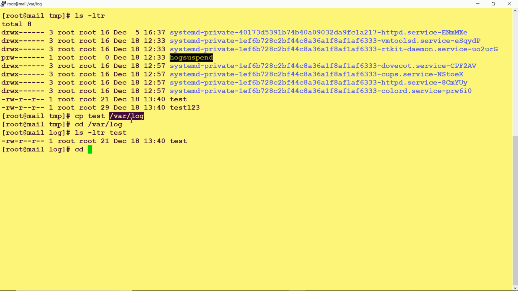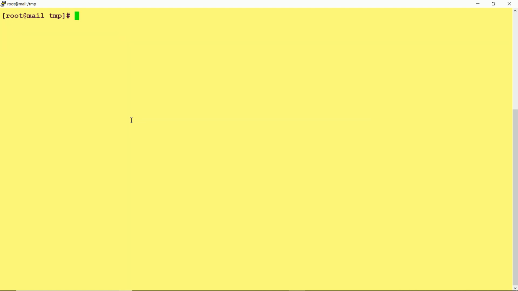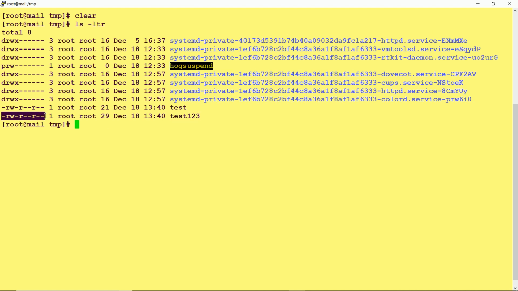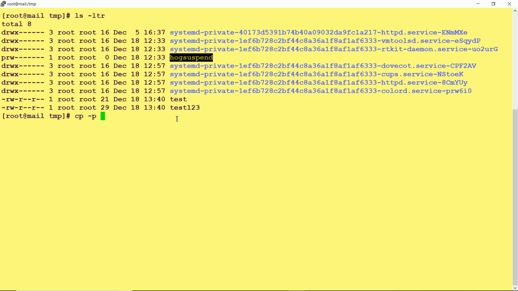Suppose my file, this test, has some different permissions. As of now you can see that this file has this permission. I'm not going to discuss what the permissions are here, that we will discuss later. I want that while copying my file from one location to another, it should retain the permission, whatever permissions we have on this file at this location. Once it is copied to the other location, the permission should not be changed; it should preserve the permission. For that you can use cp -p, then test123, and put it in some other location. In this way the permission and the ownership will not be changed. For that you can simply use p.